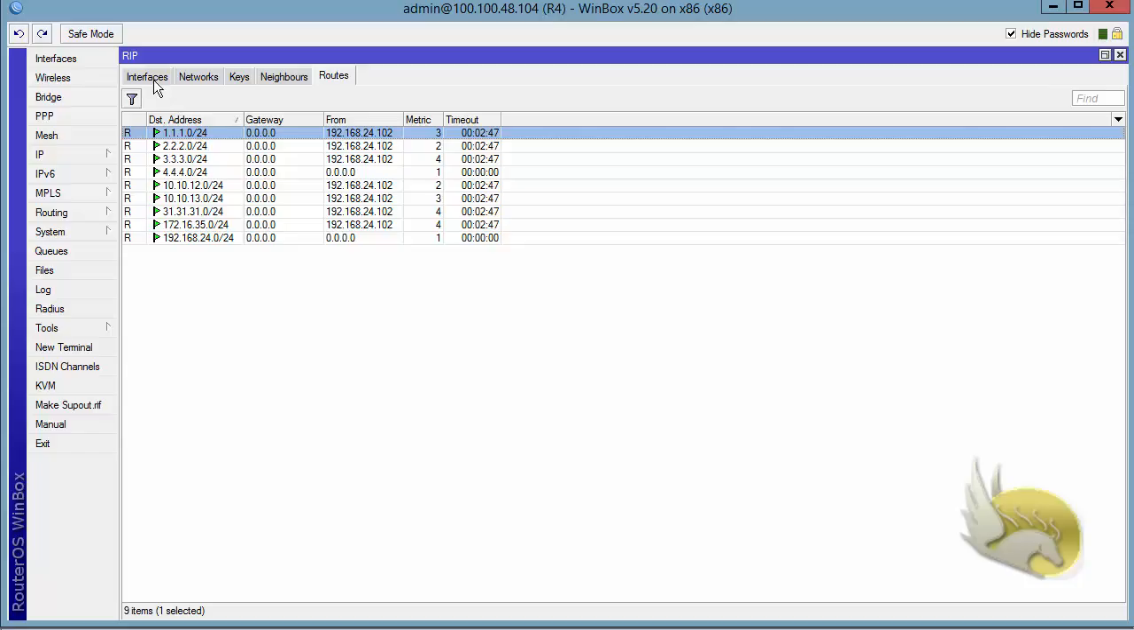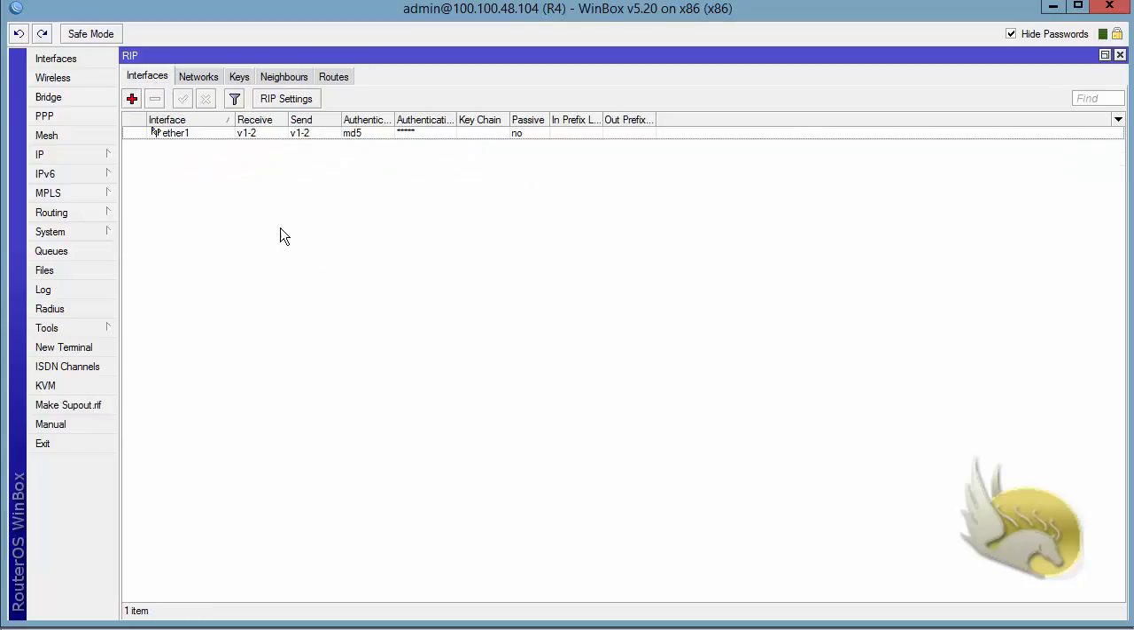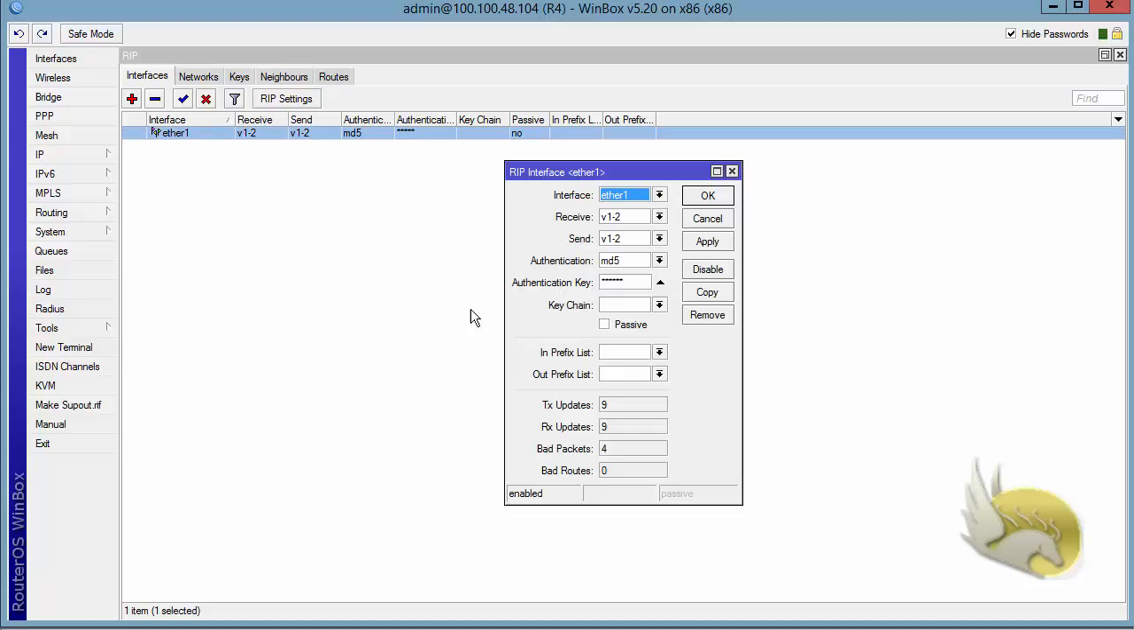So whenever I need some particular configuration on the interface, I can go and select the interface and add that piece of configuration to this interface. So I double click on Ethernet 1 again. Here you can see that I can make this interface passive. Making this interface passive means I am not sending any update. Still I can receive updates, but I am not sending any updates. So let me click on this passive option here and click on apply.